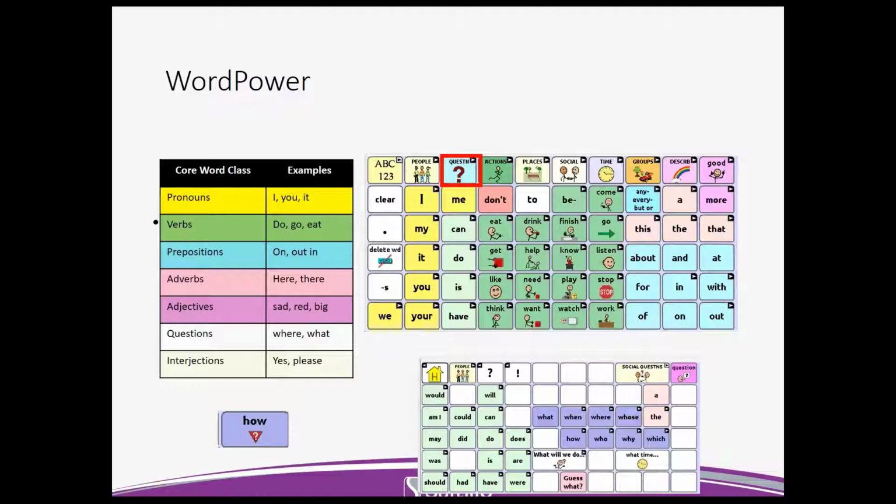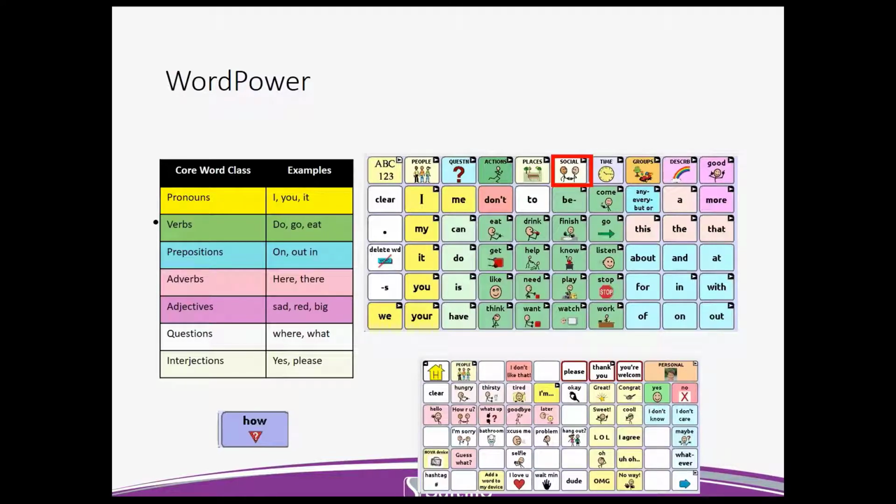There's a questions page, which includes a variety of question words that you're able to use. The social page has comments and conversation starters, as well as personal information.